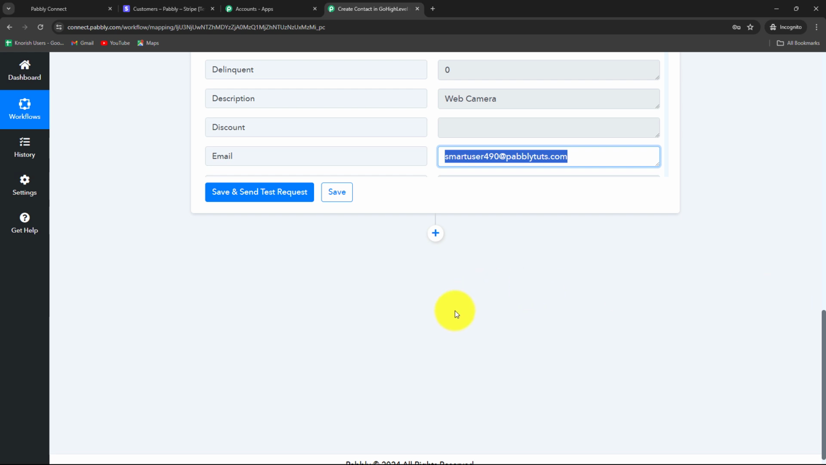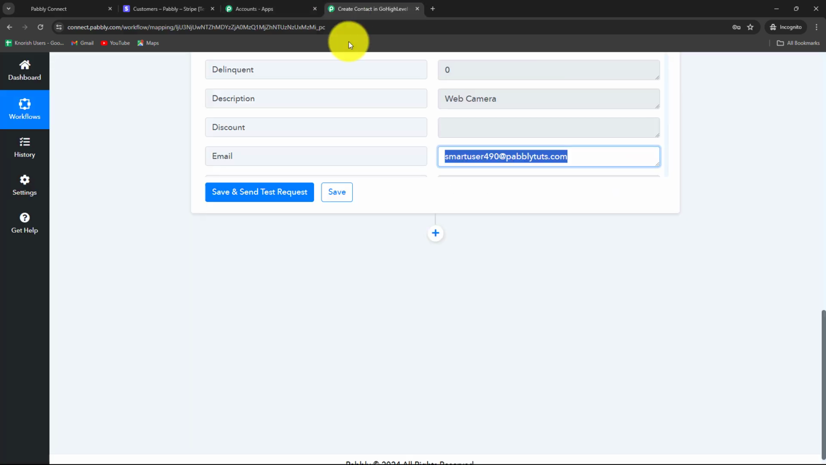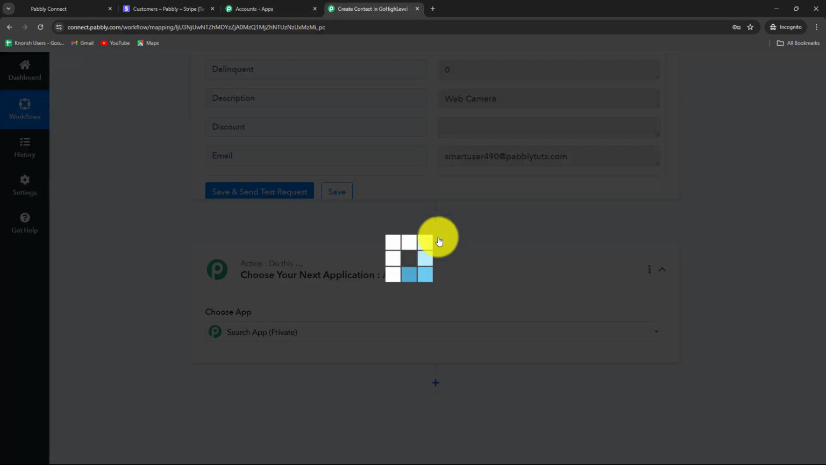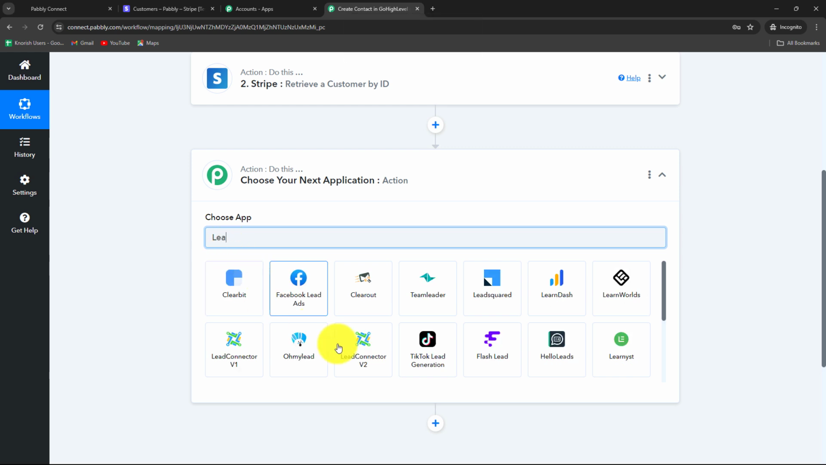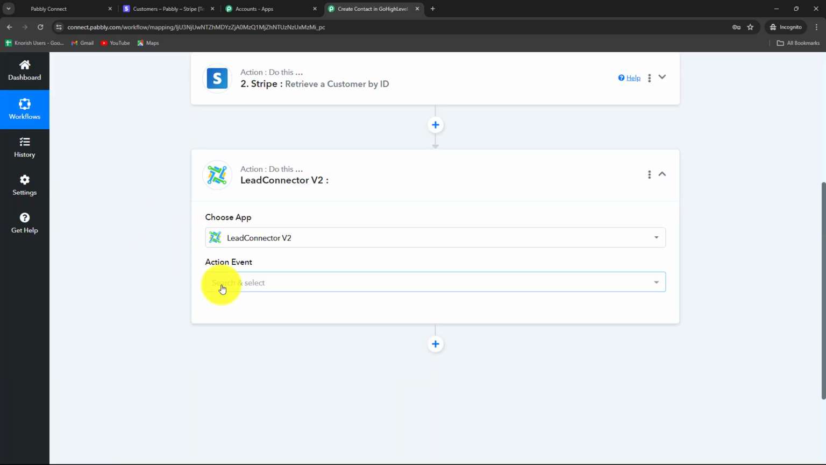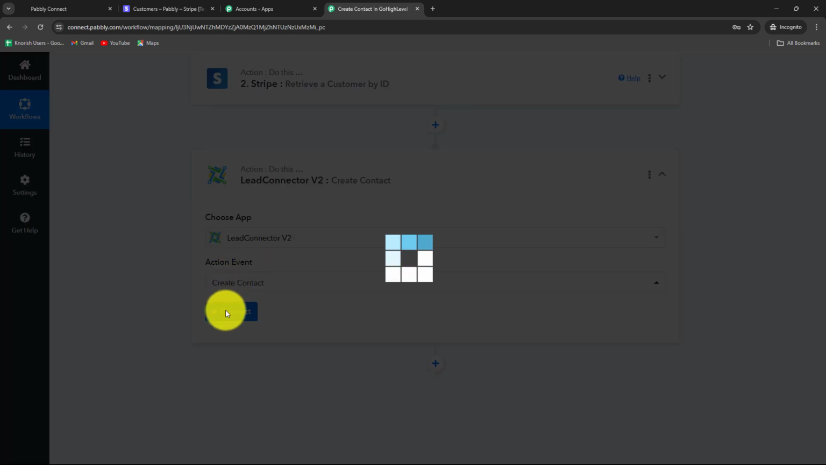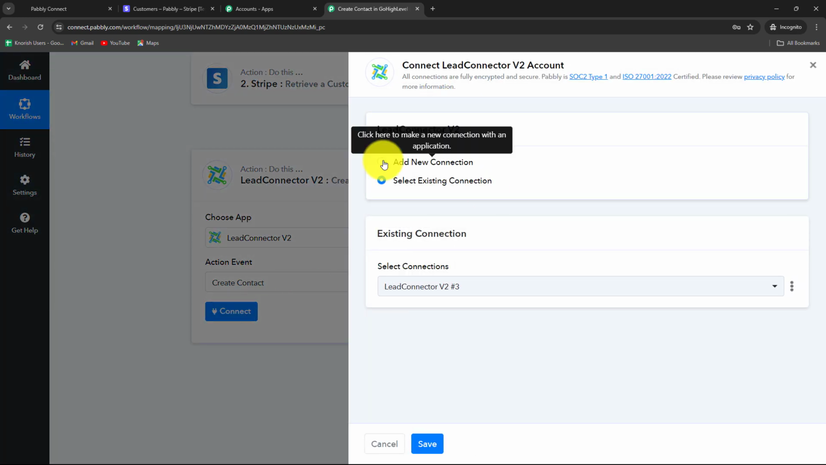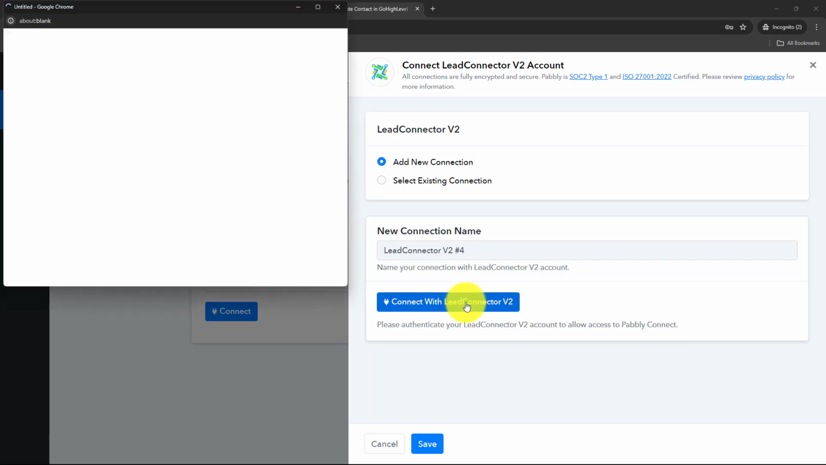For creating a contact, first of all, we have to set up a connection between GoHighLevel CRM and Pabbly Connect. So let's move back. We will click on this Add Action Step button, and our action application over here will be Lead Connector V2. So basically we have to use this tool, Lead Connector V2. It is a special tool which is going to set up the connection between GoHighLevel CRM and Pabbly Connect. Okay, so now we have to select the action event, and our action event over here will be Create a Contact. Let's click on Connect. We will click on Add New Connection, and let's click on Connect with Lead Connector V2 over here.